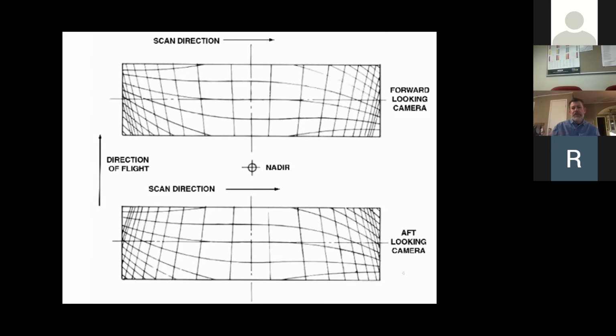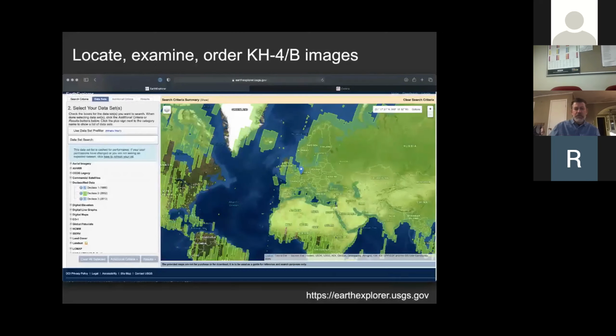So the first step for anyone who wants to contribute imagery, and there's a large amount of imagery already in the atlas, as Jesse pointed out, but there may not be images over your site.